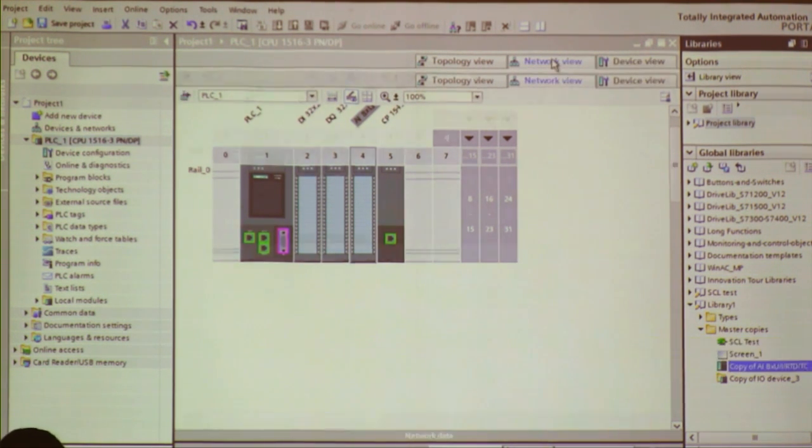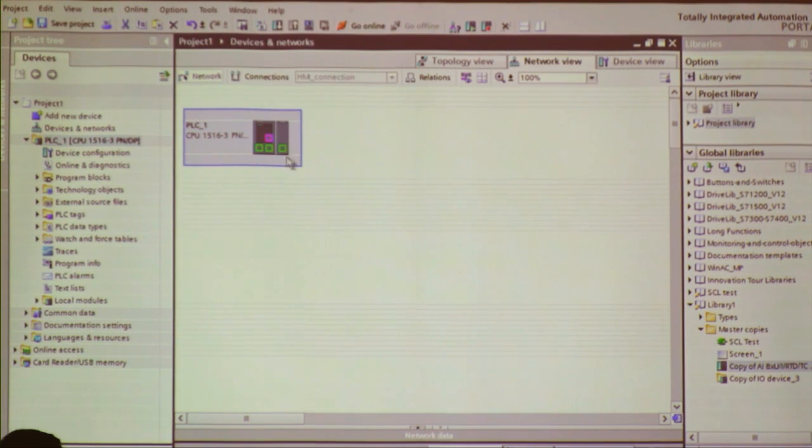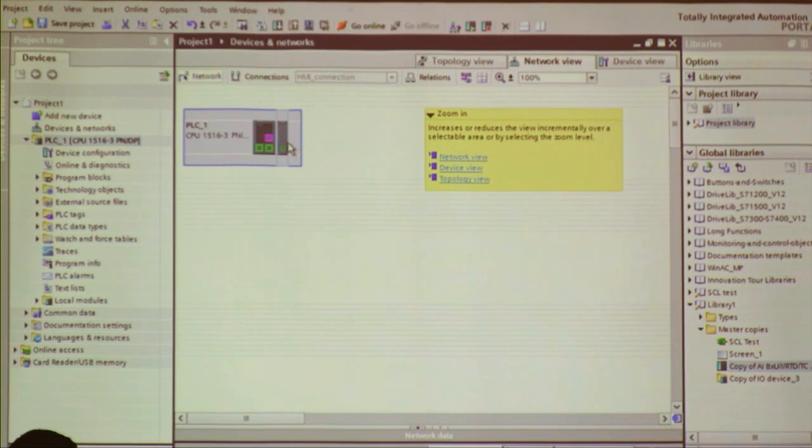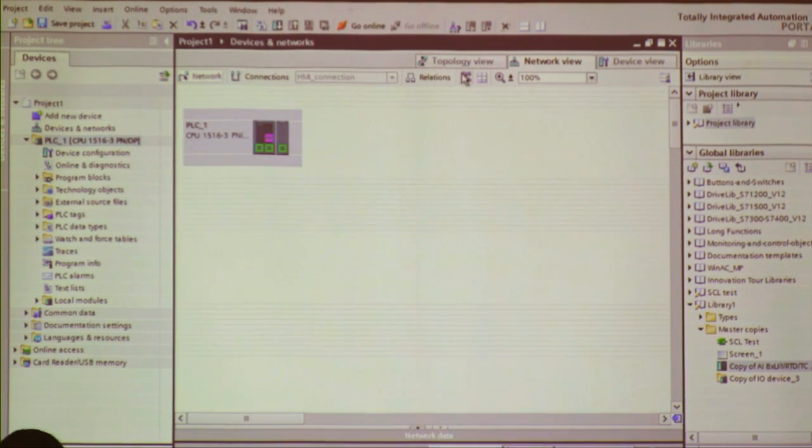So now let me go back to my network view. Now the IP address that's on here was at 1, so that's fine. I don't have to change that. And you can come here, you can enable a view here that shows which IP addresses and Profinet addresses are on the kit, around the devices in your system.